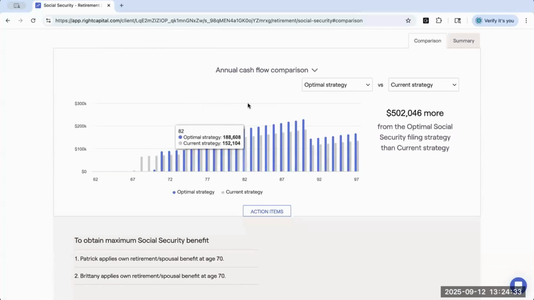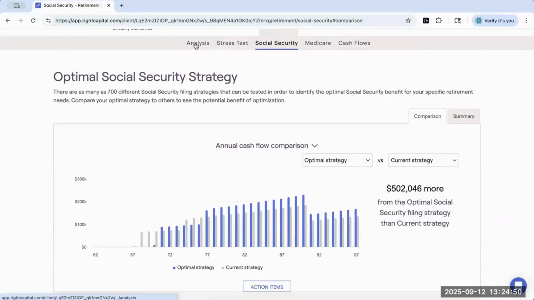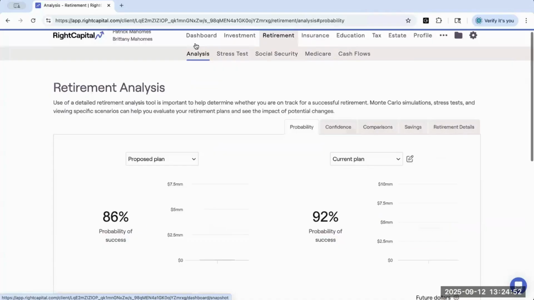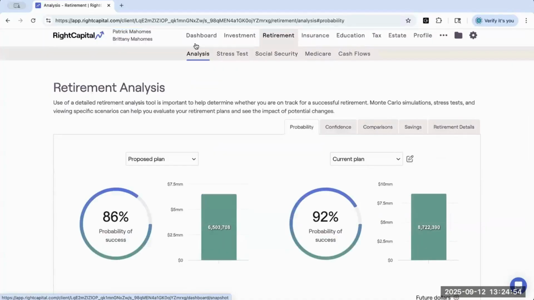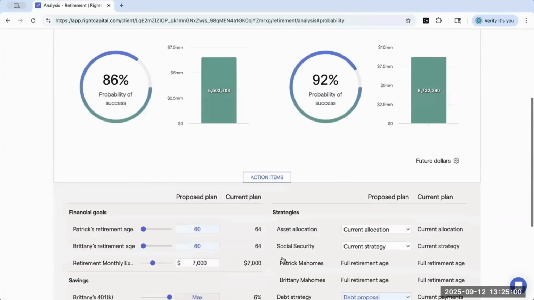So while we can certainly look at the optimal strategy here in the Social Security tab and compare that to any of our other strategies, we also have the ability to quickly and easily implement the optimal strategy within the bigger picture in the retirement analysis. So if I go back up to retirement and then analysis here, we can utilize a very similar strategy to what we did to our debt proposal, and we can plug in the optimal Social Security strategy.